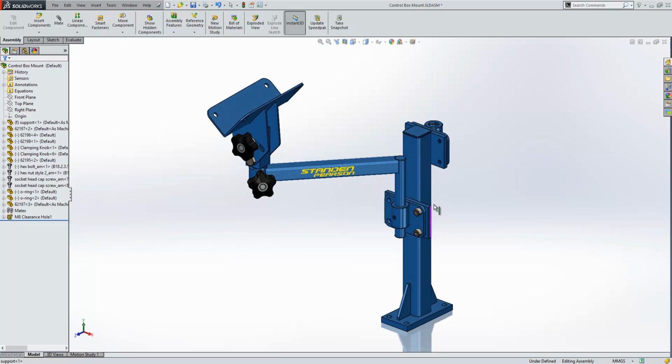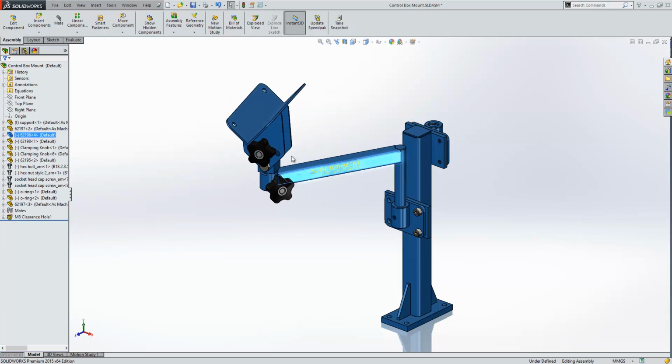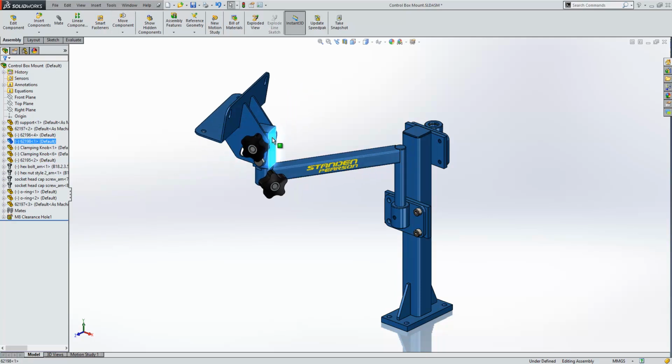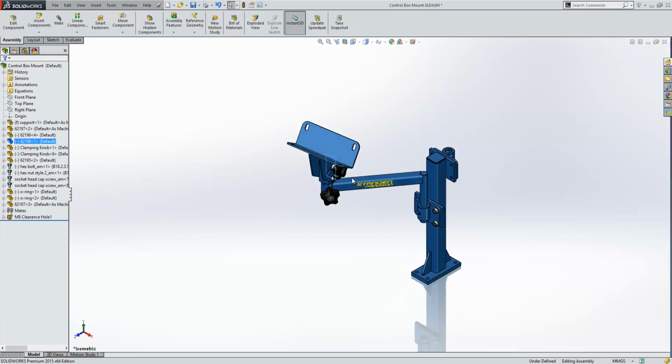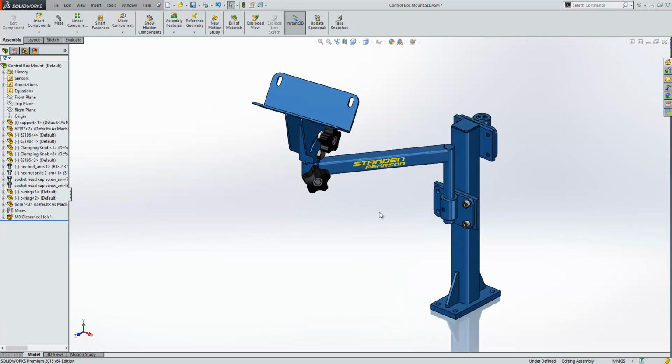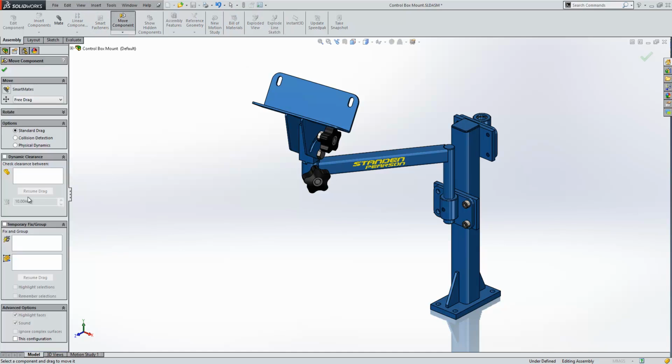Moving components with many degrees of freedom can be quite tricky at times. So we've got the shaft that's free to move up and down here. We've got this component which is free to rotate, and also this component which is free to rotate. So as we grab hold of them, you can see that it's quite difficult to get them to behave exactly how we want, because we've got too many degrees of freedom. In order to combat this, we've introduced a new tool within the Move Component dialog box, which allows us to fix and group components when we're moving them.